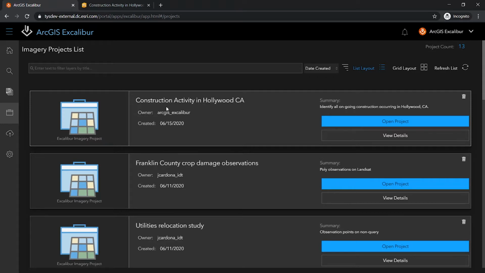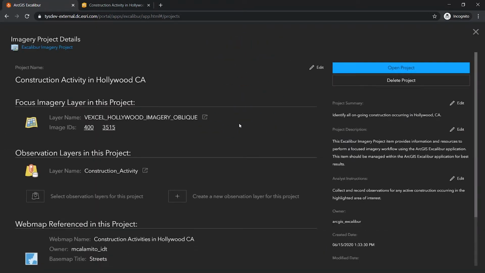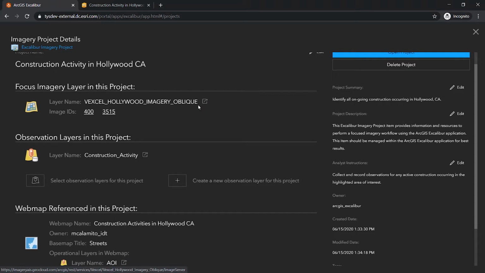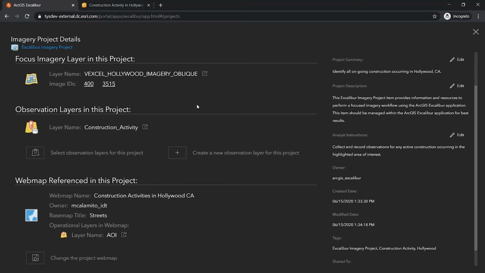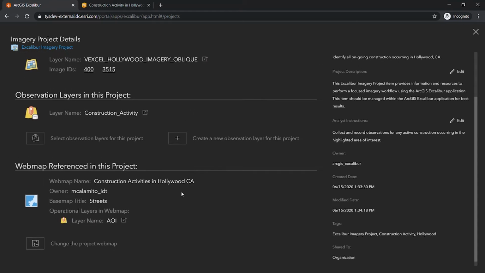A project type helps tell the application which tools to surface for the user to have a more focused and streamlined workflow to fulfill their imagery task. I can also view additional information about each project by viewing its project details. This provides information as to what imagery is associated to the project, what observation layers are being utilized, and what web map is being leveraged within the imagery project.